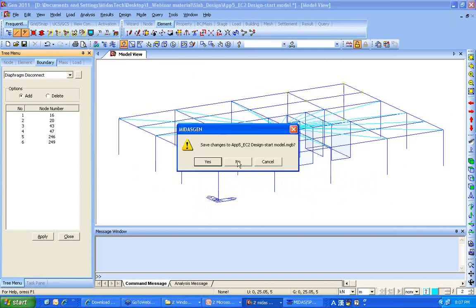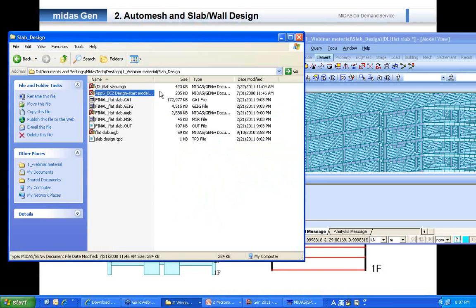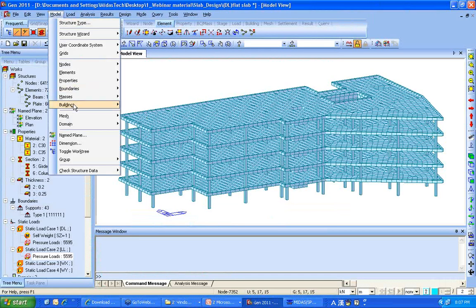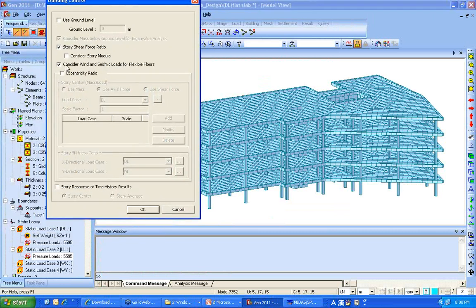And go back to Model, and then Building and Control Data. In here, you can see this box: the static, wind, and seismic loads are applicable to the floor for which the floor diaphragm is not considered, with the function of the static wind seismic load for the flexible floor. So you can check it off or on.